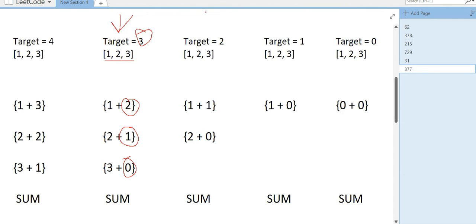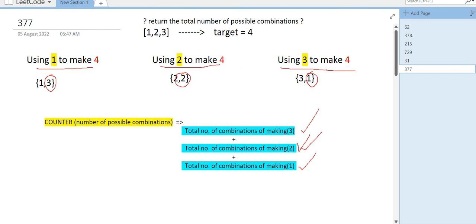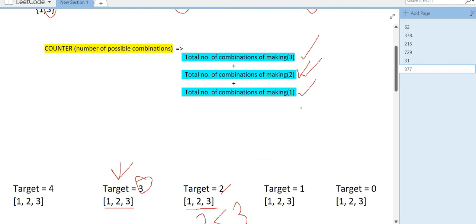Now let's take the next element, which is 2. Now our target is 2, and the elements we will be using are 1, 2, 3. So the number of possible ways is 1 plus 1, 2 plus 0. But we cannot use the 3 because the target value is less than the element to be used. Now your target is to make the value 1.